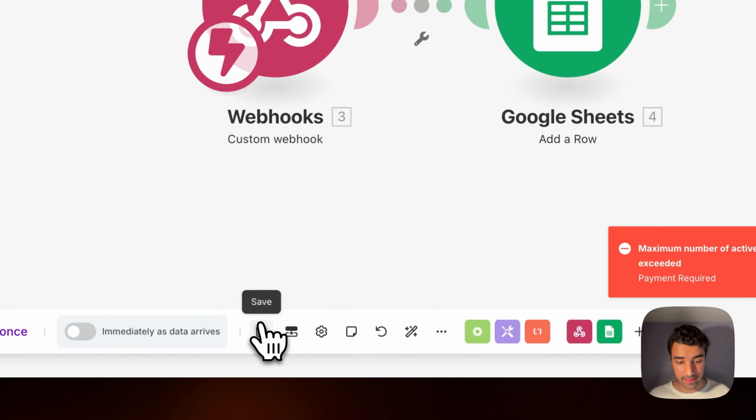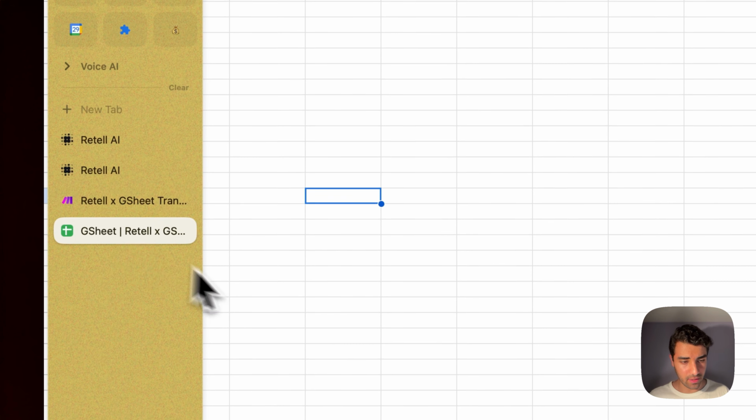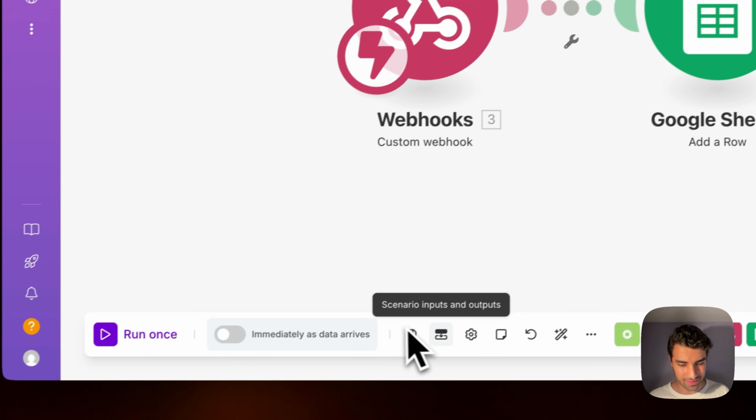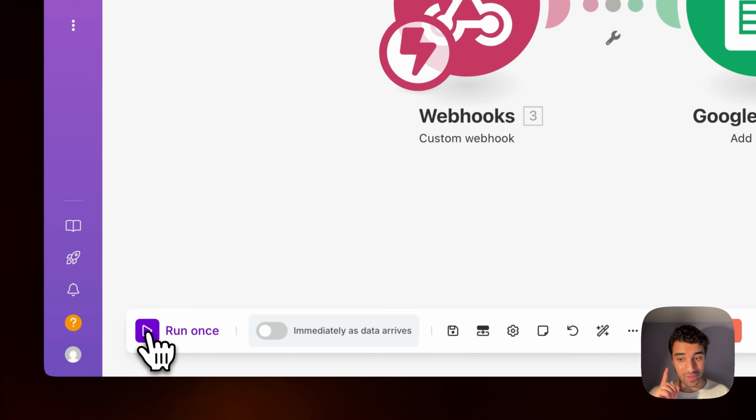Amazing. Cool. Let's save, make sure to save. Now if we do another call, we should be able to receive the info. Let's make sure that I saved and that we run once. Important. Don't forget that.